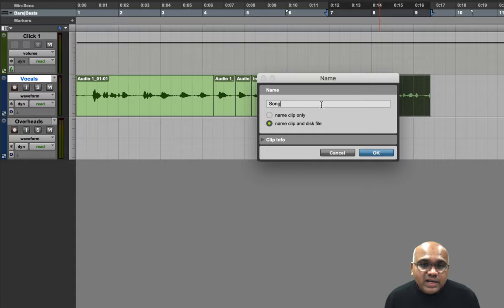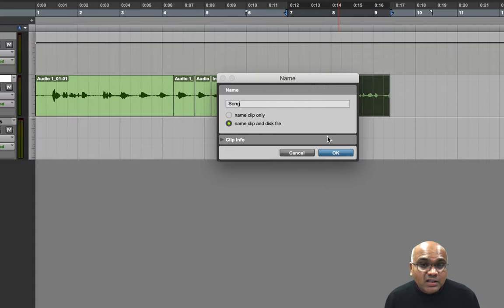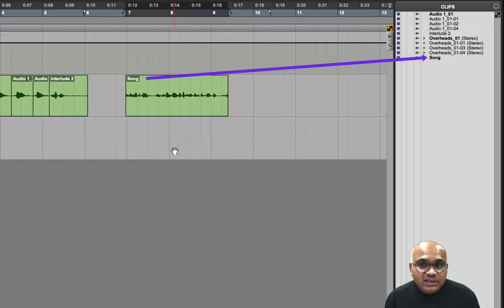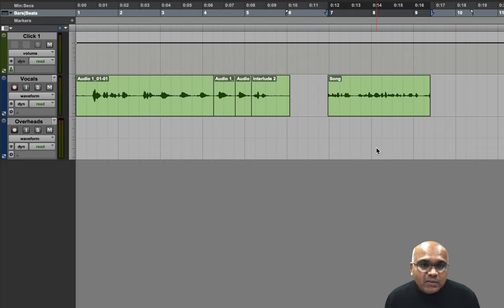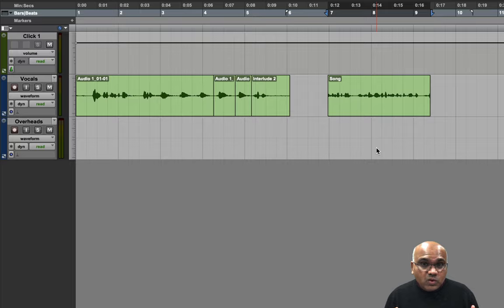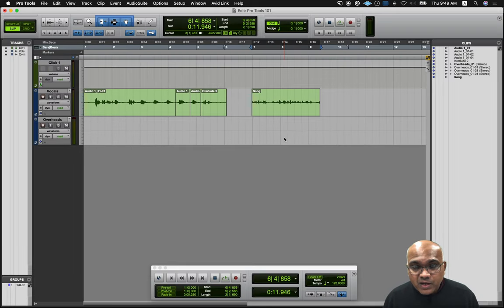And I'm going to say name clip and disk file. And when I say OK, it does the same thing inside Pro Tools. I can see that it has changed the name in my clips list. And when I look inside my audio files folder, I will see that now Audio1_02 has become song.aiff. Right? So that's what happens when you rename an audio clip.